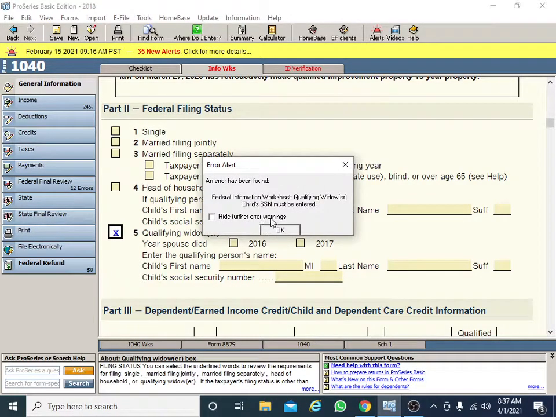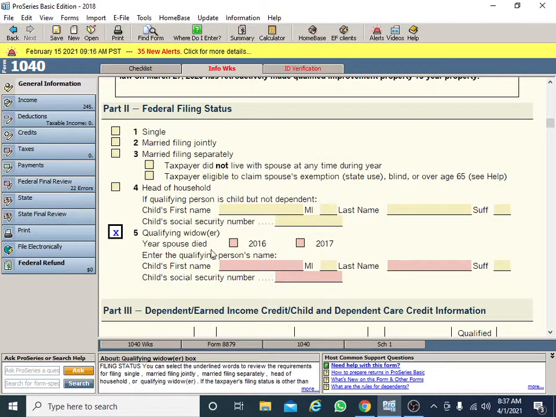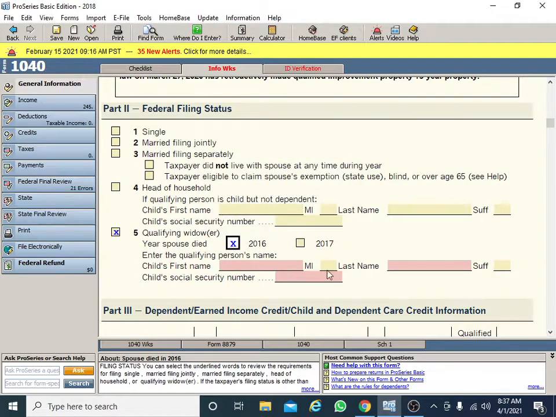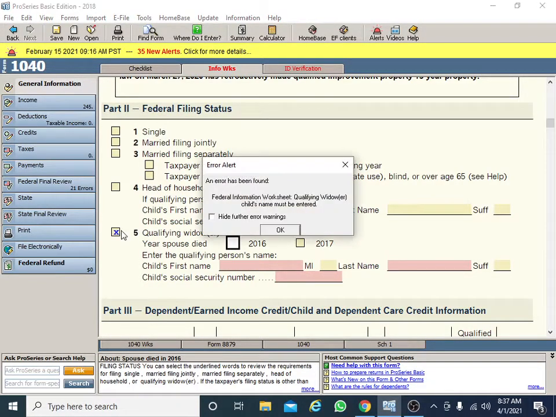And obviously it gives me errors. For example, the child's social security number must be entered. You do need a child. If you're married filing jointly, you had a child, and your spouse died, you need to know the child's information, and it keeps giving me these errors telling me that I have to fill it out. But obviously we're not doing all that.